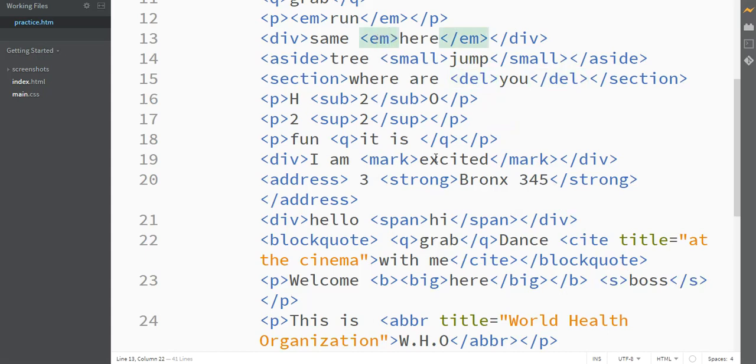Just like strong and B do the same thing, but the semantic value of strong is different from B. B has no semantic value of any sort. Remember that cite and address have the same look in terms of format of the text, and even with EM. Remember EM, address, and cite, they have the same look. Is that not correct? Good. But they have different semantic values. EM is different from address, and address is different from cite. HTML is so super interesting.